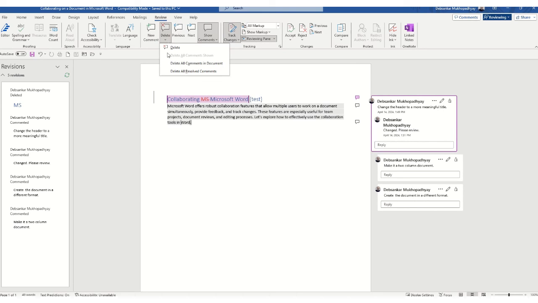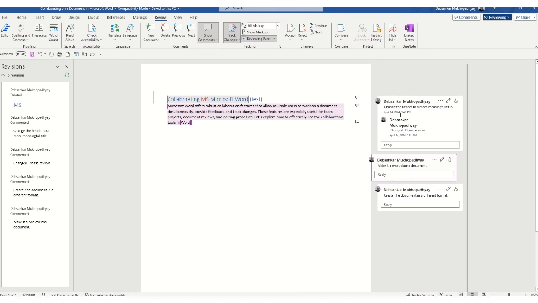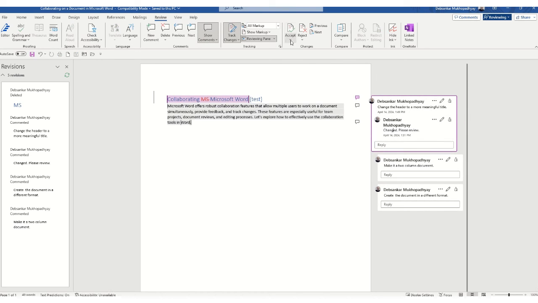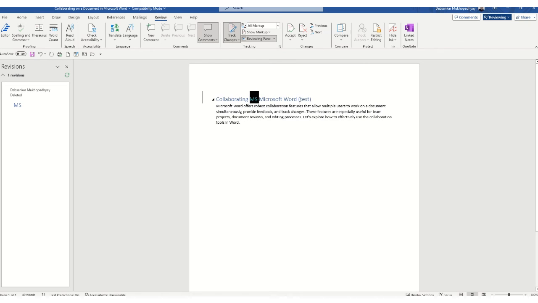Now at the end you can delete all resolved comments. Let's say I do, so you can see here some comments got deleted. Now let's see, we come here and then we can say I accept it, and then let me delete this resolved comment. Or I can delete all comments in the document. So you can see that all comments are deleted here.